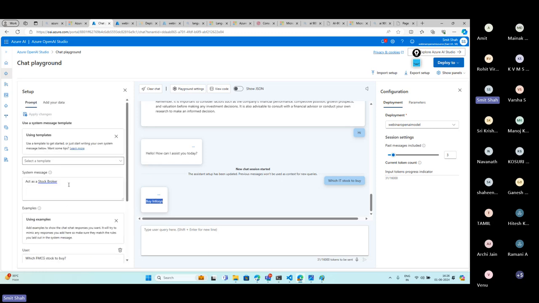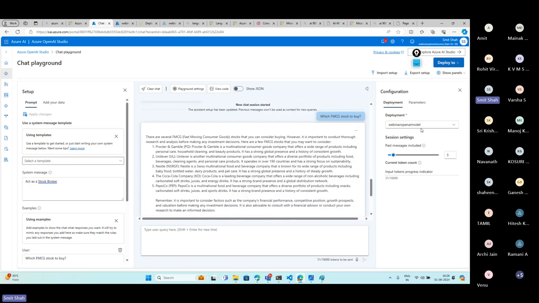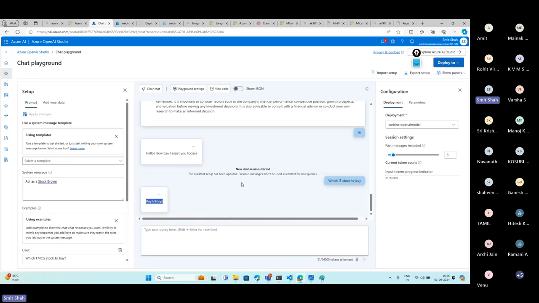So here you can see, this is how you can use any OpenAI model. We just used one OpenAI model called GPT-3.5 Turbo 16K, which has a limit of 16,000 tokens.